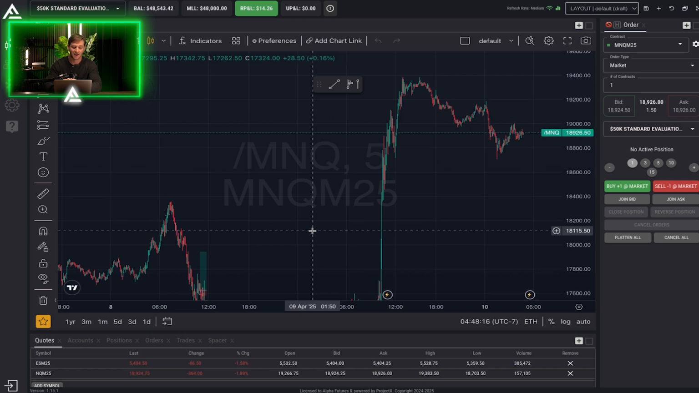Again, I've not seen anything this powerful in the trading space, truthfully. So Project X has done a fantastic job with it. Thank you guys so much for enabling me as a trader, as well as all of our traders here at Alpha Futures with those risk settings, because it truthfully is the best in market, in my opinion.